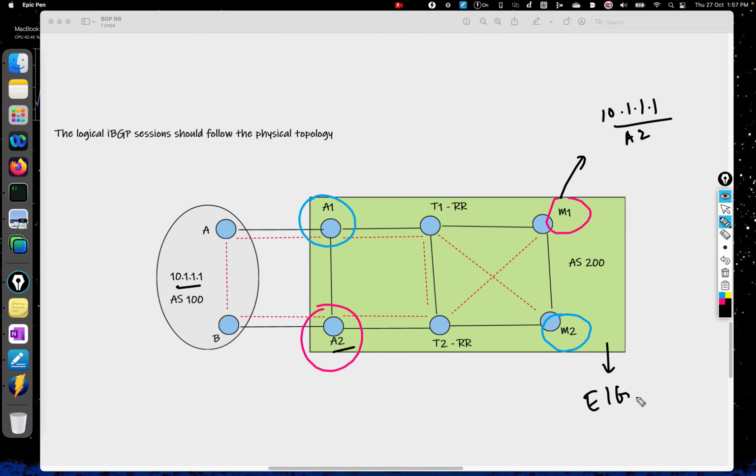Let's assume it is EIGRP. There will generally be some EIGRP, or some kind of IGP, running inside the AS, right? So it is going to do a recursive lookup to the next hop, which is A2, and obviously the best path to reach A2 will be along M2. Say like this, it's going to come here. So the packet will not go to A2, but will come to M2.